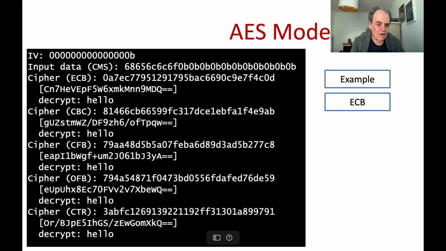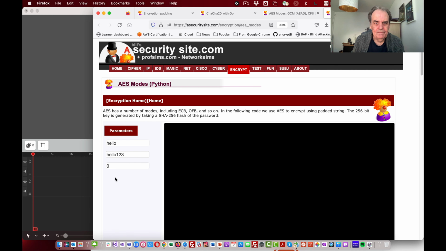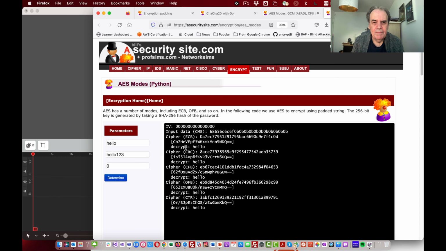So here's a number of modes that we have from there. So we can see here that we have padding. We can see the cipher here, and there it is in base 64, and we can actually decrypt. So let's see. Okay, here's an example. This is ECB, this is CBC, this is CFB, which is a stream, OFB, and there's another mode that we can have called CTR.